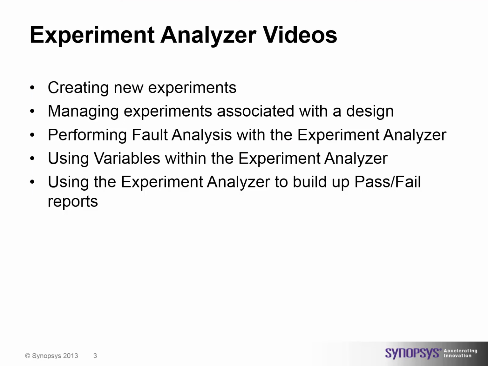Now that you know a little bit about SaberRD's Experiment Analyzer, look for additional videos that provide detailed instructions for creating new experiments, managing experiments associated with a design, performing fault analysis with the Experiment Analyzer, using variables within the Experiment Analyzer, and using the Experiment Analyzer to build up pass-fail reports.